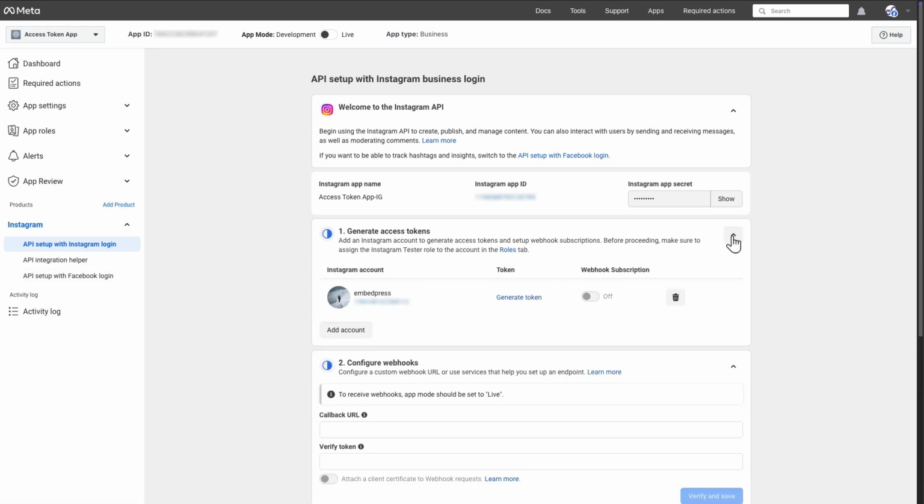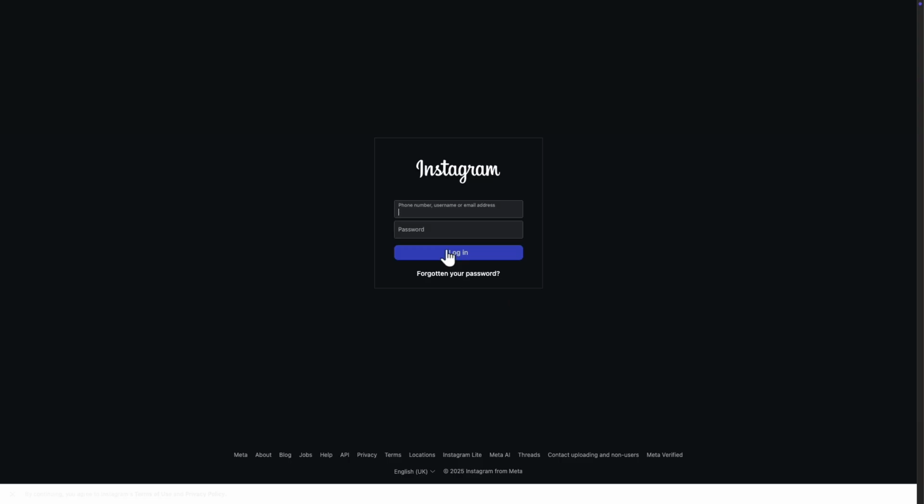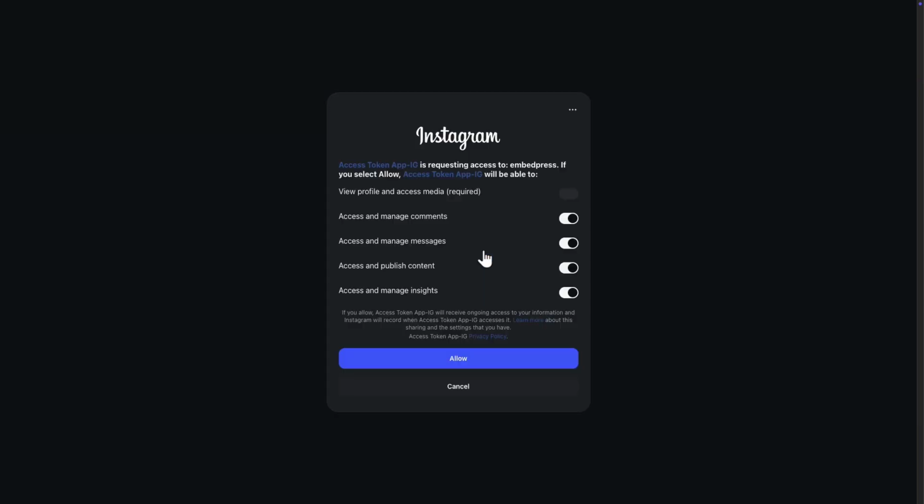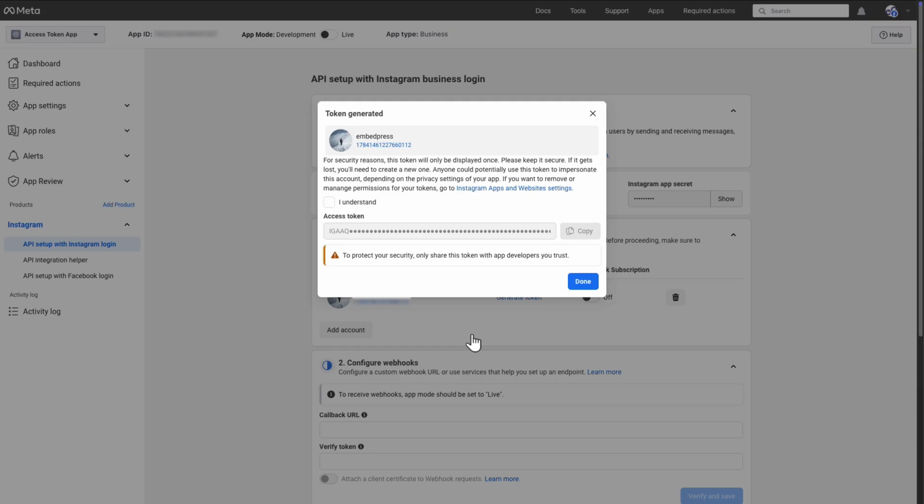Now, click on the Generate Token button under the Access Token column. Log in to Instagram again. Your app will once again request additional access permissions, which you should grant by clicking the Allow button. The access token will appear in a pop-up window. Accept the terms and then click on the Copy button to collect the access token.